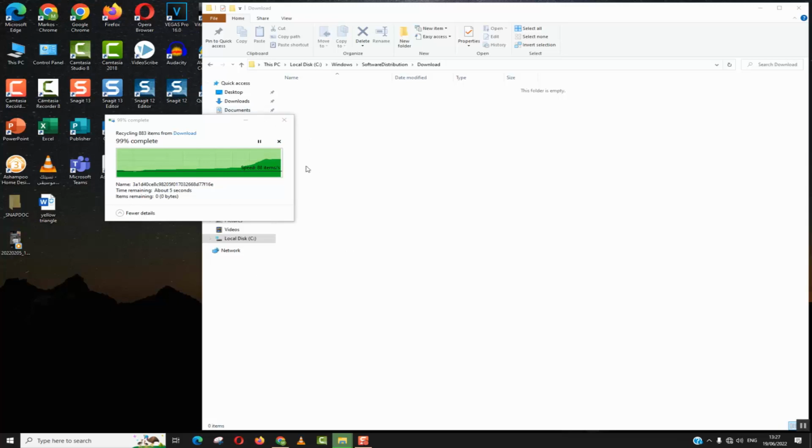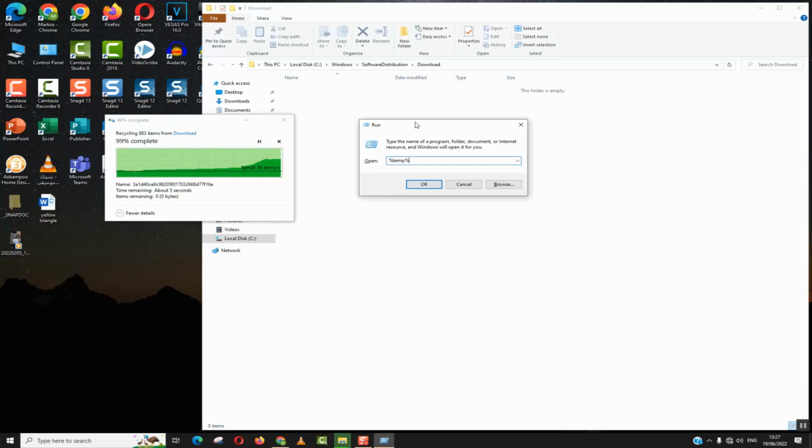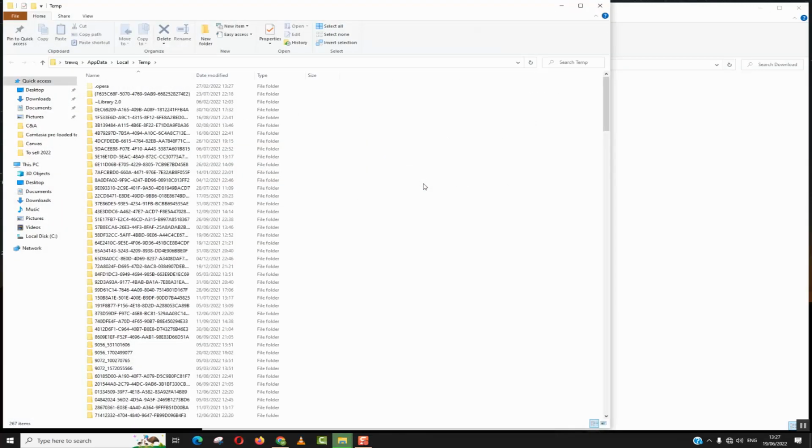While it's being done, we want to click on the Windows sign plus the letter R on your keyboard at the same time, and we want to type the percentage sign TMP and again percentage sign. We are going to click OK. Please, before you proceed with clearing all the cache, make sure to save all your work and to close all open softwares, including Microsoft Office, so that you don't lose your work.